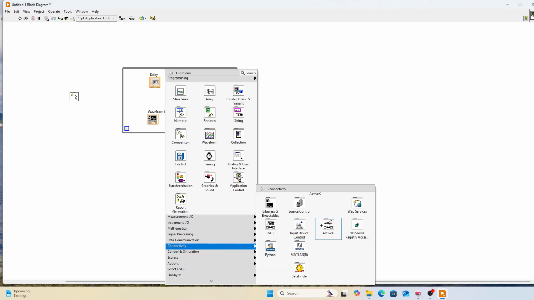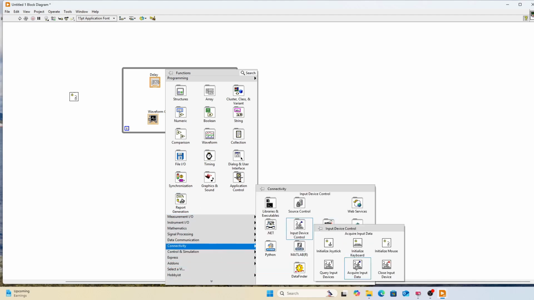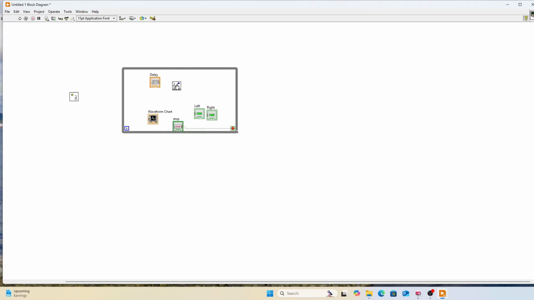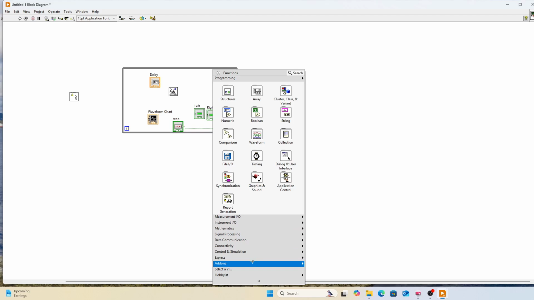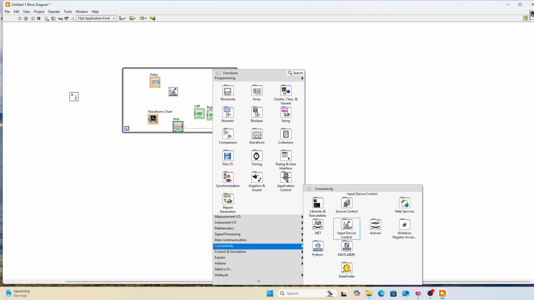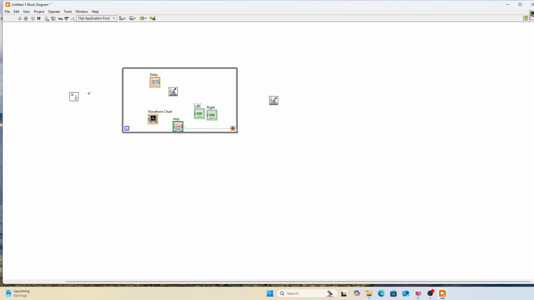Go back to connectivity. We need to acquire the input, so we're going with acquire. Then again, let's go back to connectivity: close input device. So what happens is when the VI starts, this block gets executed and the data flows into this loop and into this block. And once the loop terminates, the data flows out into this block. So let's take a look.